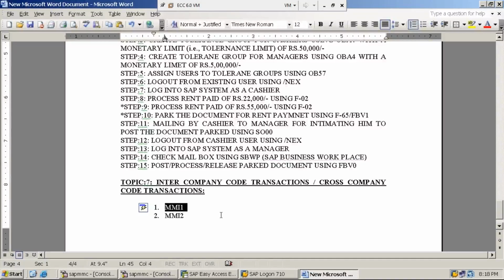When MMI2 becomes good financially, it will pay back to MMI1. So how this transaction which has taken place between two company codes will be seen within the SAP system will be understood under the topic called intercompany code transaction or cross-company code transaction. Okay, hope I'm clear with my explanation.